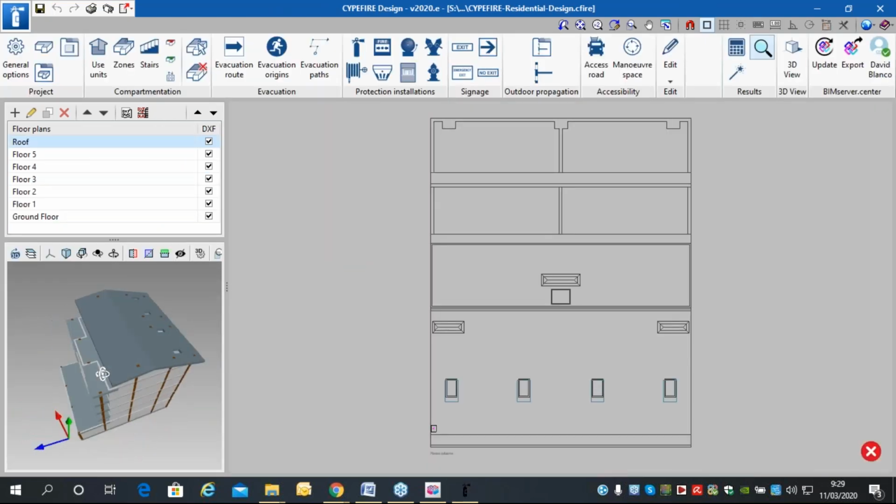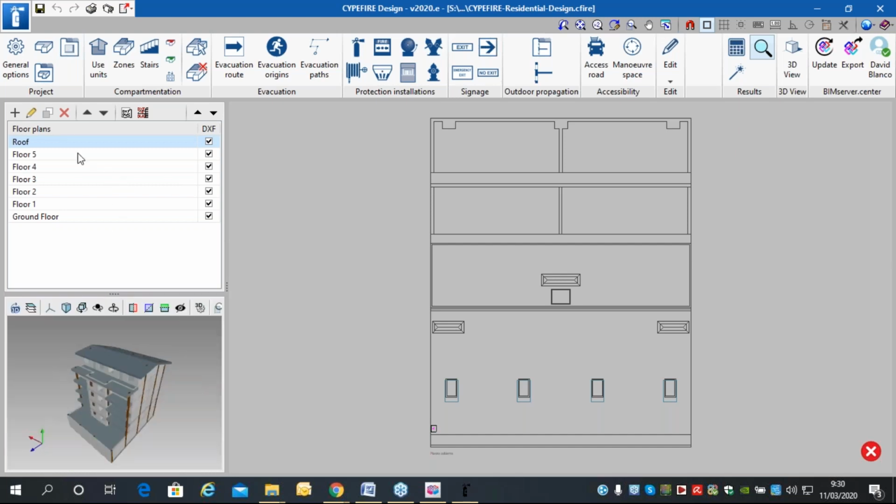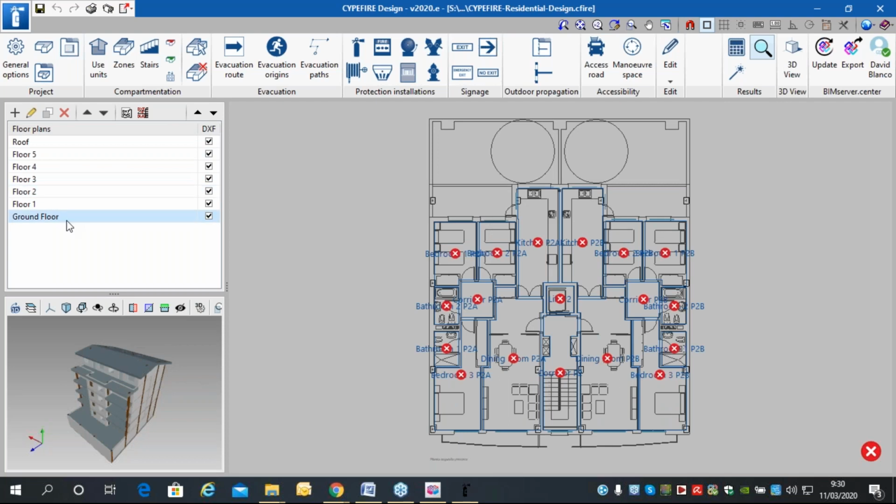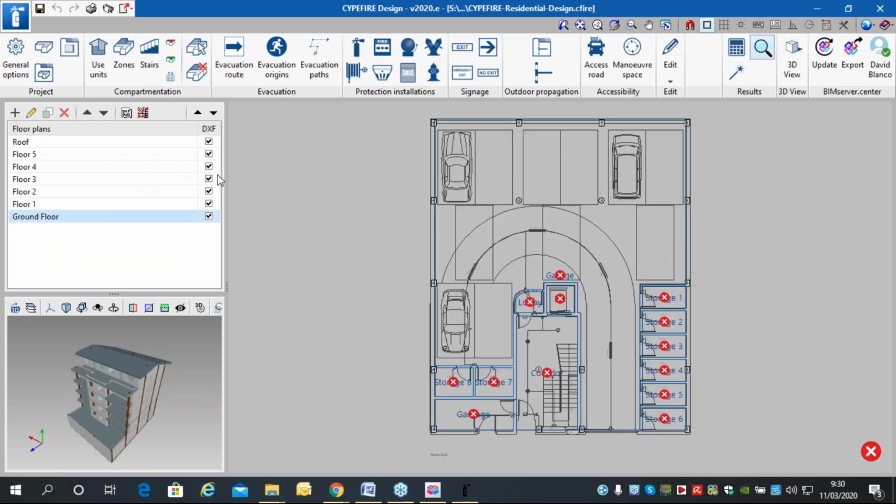We have the 3D BIM model here. And also we have here on the left the different floor plans with the different templates activated. I can activate or deactivate whichever floors we want to work with. And also on the right, we have the different distribution. In this case, we only need the space types, all the floors, the room types, and the rooms, the design of the architectural rooms of the building, the distribution, okay? So here we have different tabs, different parts: the project tab, compartmentation, evacuation, protection installations, CNIS, outdoor preparation, accessibility.